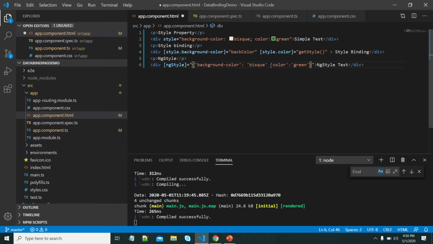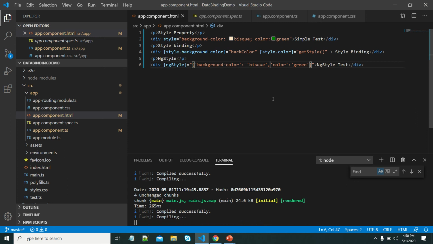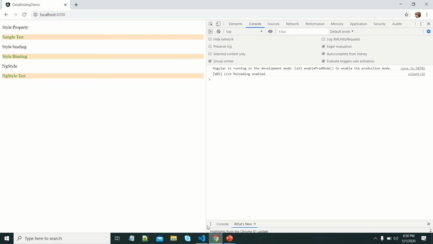Here we should not use semicolon. Comma should be used in an object. Generally in objects we use comma in between the properties of the object. Same way we need to use it. Now let's see the output. Yeah, we can see the same output.